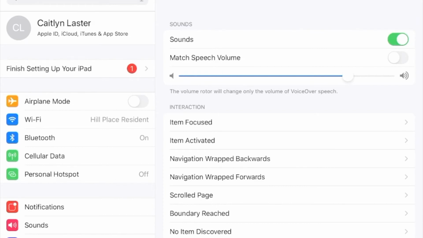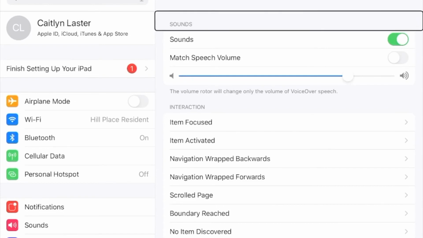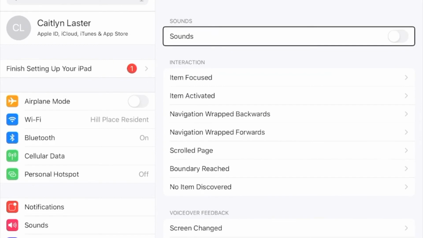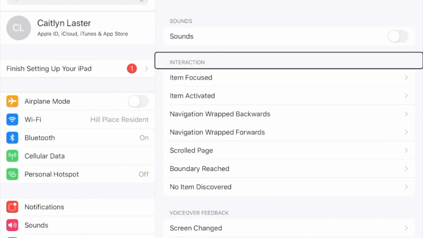You can also turn certain sound effects on and off on the screen. There are buttons to control what sounds you do and do not hear, but for now we're going to swipe to the toggle. Sounds. Heading. Sounds. Heading. Sounds. On. That's the toggle. I'm going to swipe past it a little bit so you can hear all the other things on the screen. Off. But we've turned off the sounds, so when I swipe, you will not hear the click. Interaction. Heading. Item focused. Button.